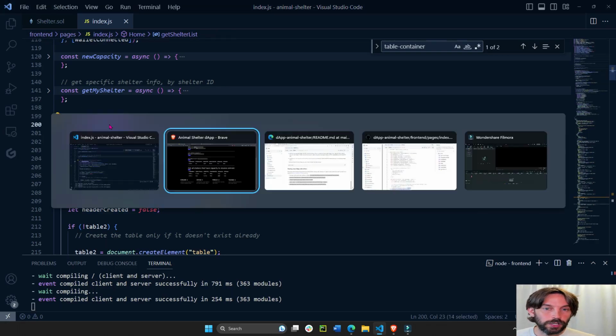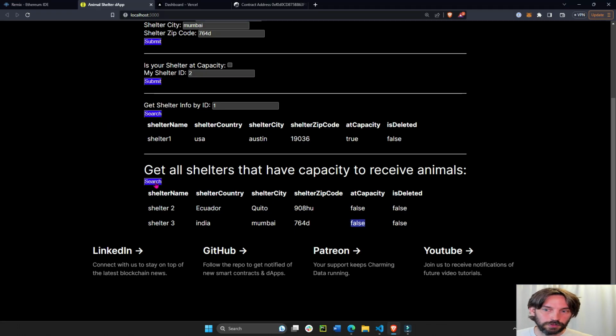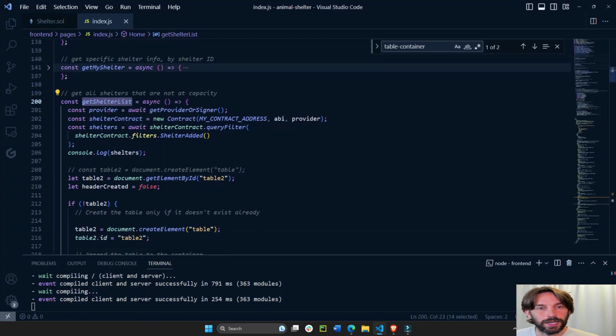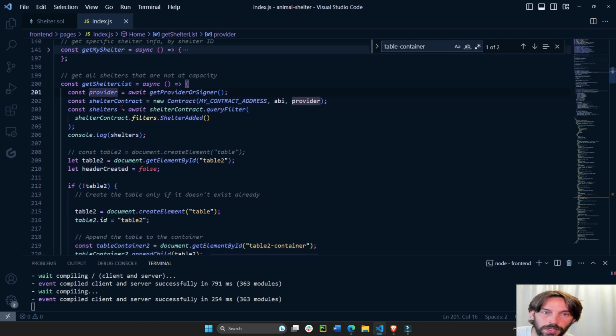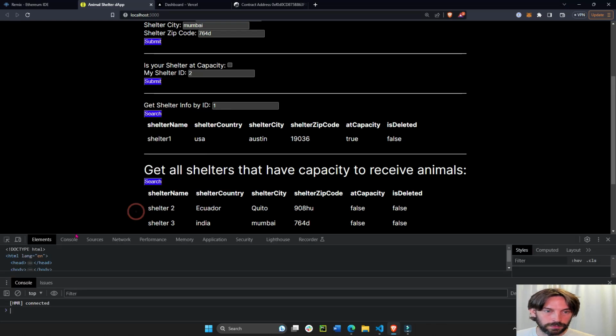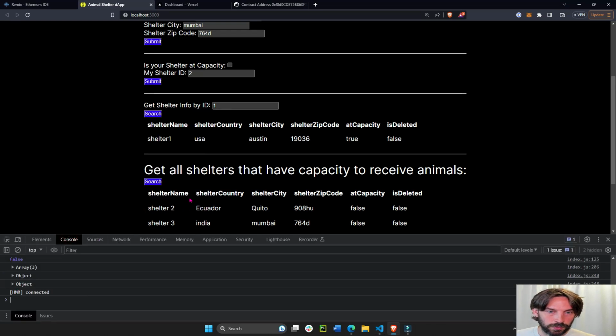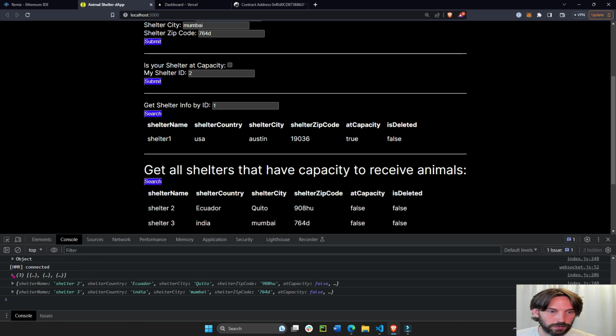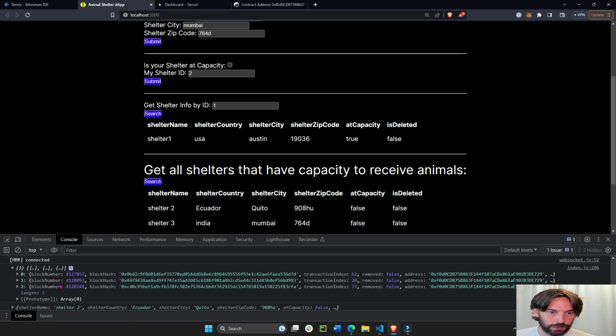This is triggered when this button is clicked, the search button, and we're getting the provider. We do not need a signer, creating a shelter contract instance, pulling the shelter added events, right? And then we're going to console log all these events so we can actually look at what we got. See, we got all these. Let's pull it again. All these events. We got 3 different events. We got shelter 1, 2, and 3. The first shelter, the second, and the third.